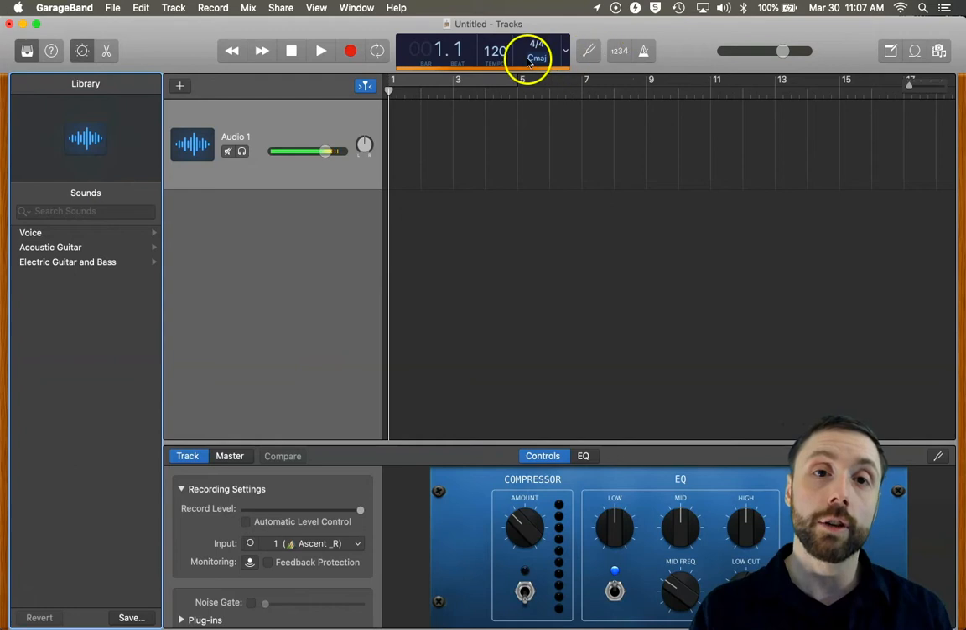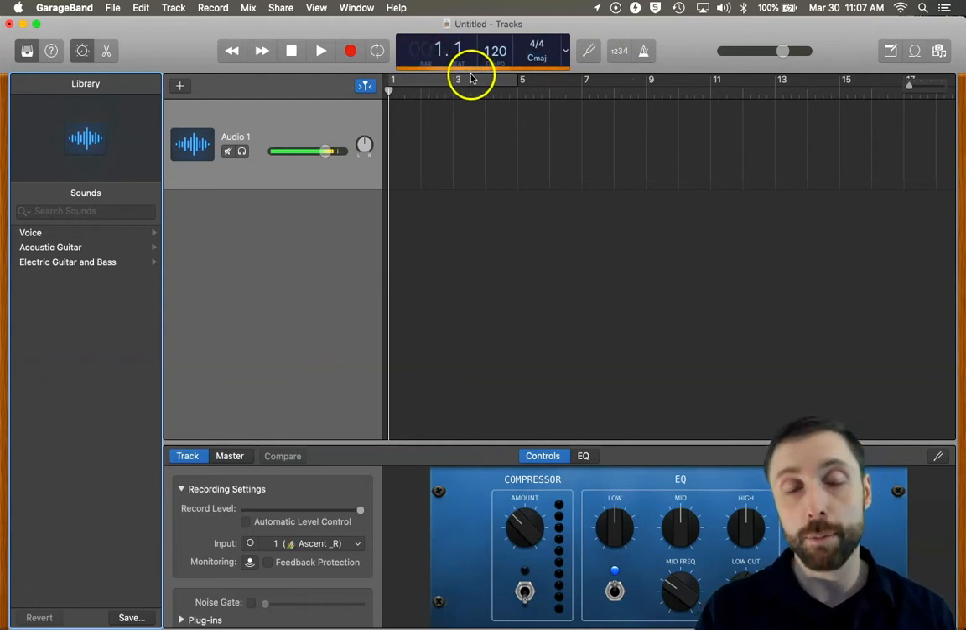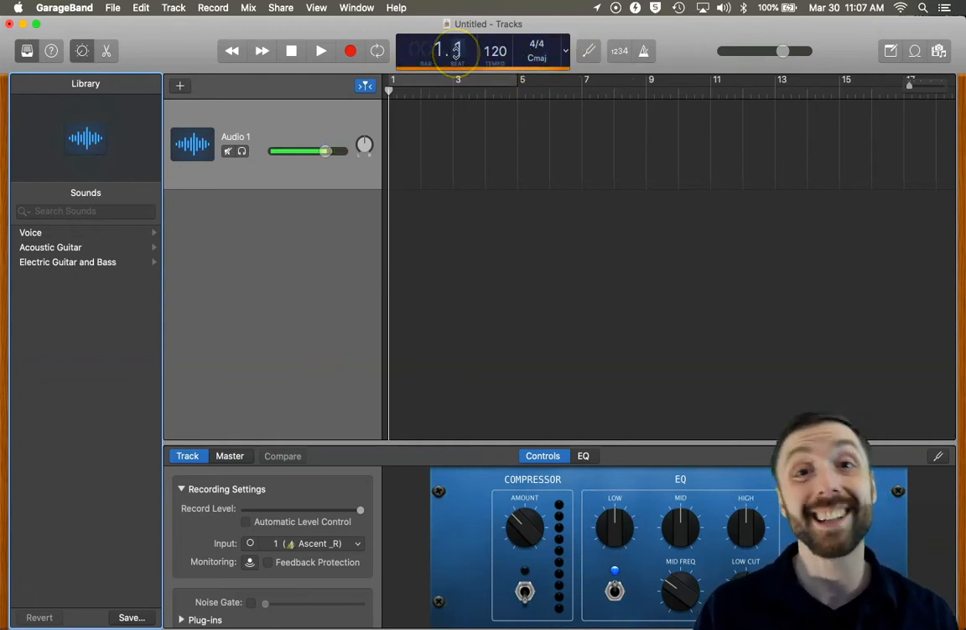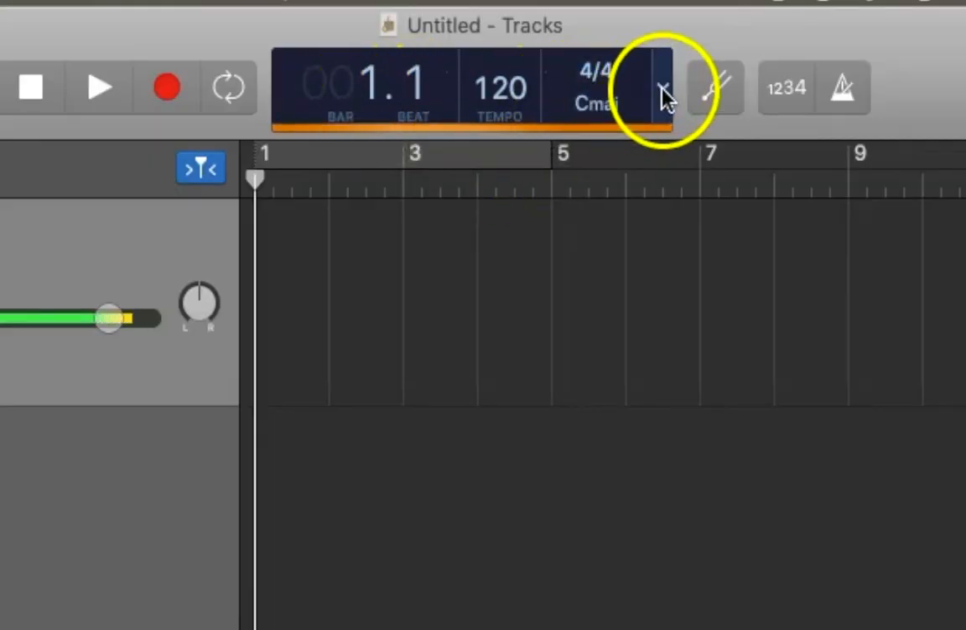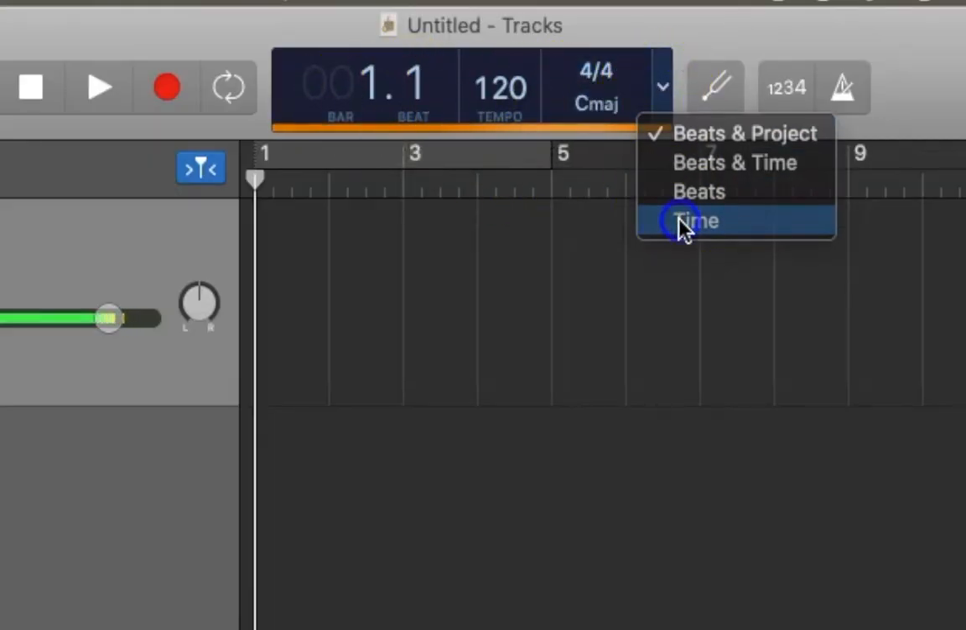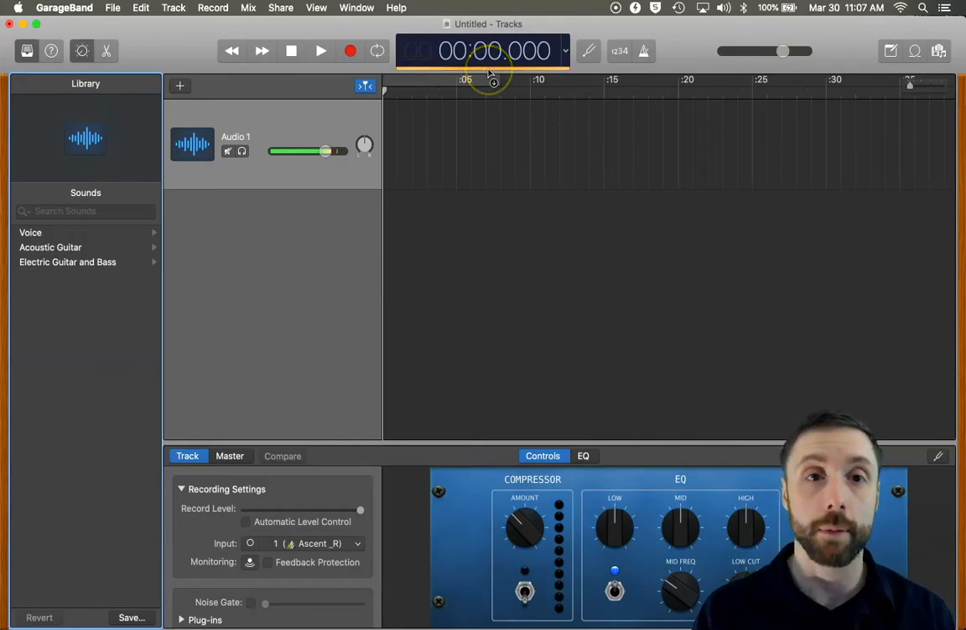The next thing we need to do is, instead of beat, bar, and tempo, because we're not doing music, we need a time code. So to change that, it's real simple. Hit the little chevron to the right, go down to where it says time. And now you have a proper time code.